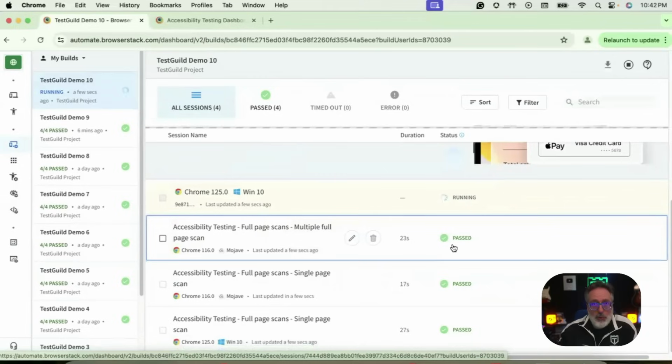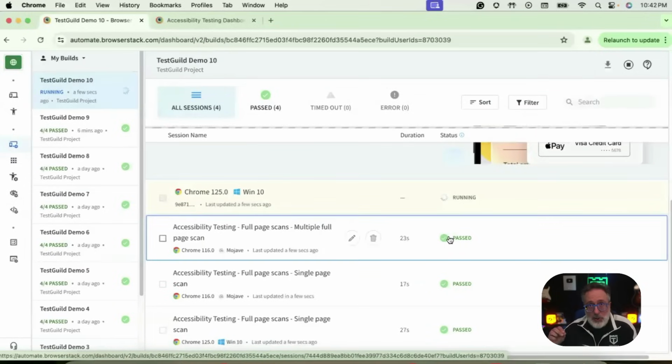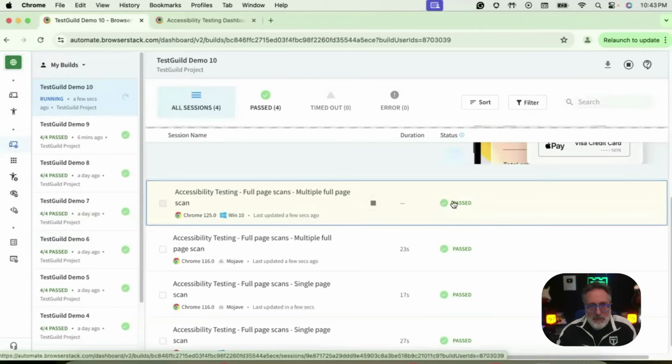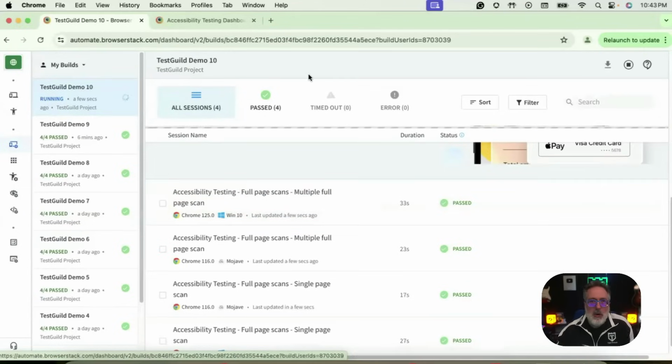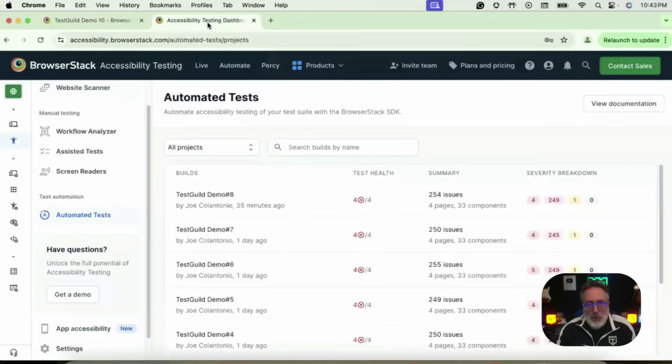All right, cool. Three out of the four test cases have already passed. And as soon as the fourth one is done, we're going to go head on over and actually have a look at the accessibility report for this particular build. Awesome. All four test cases have passed, so I can now go to the accessibility dashboard.